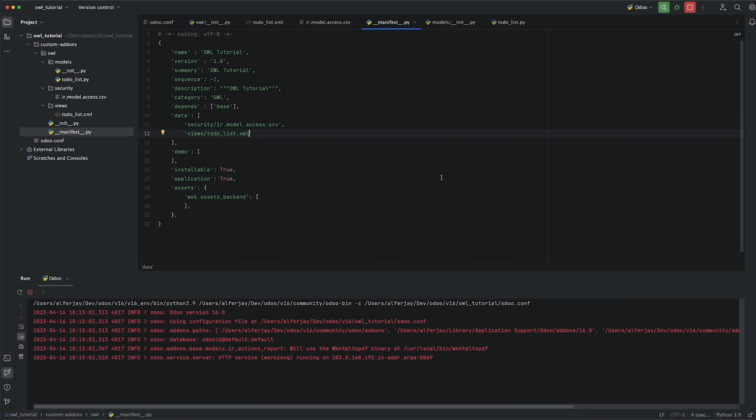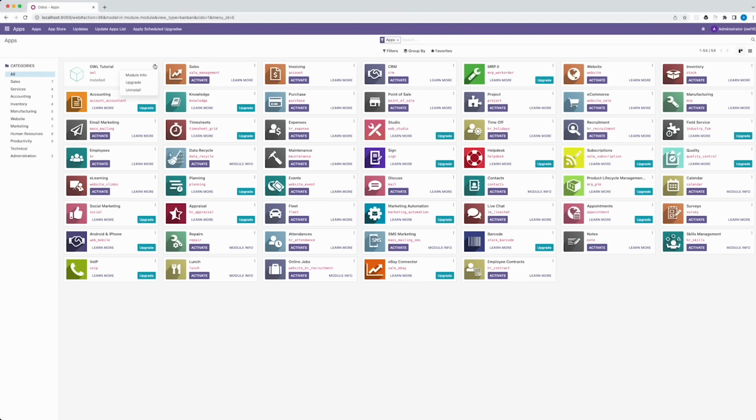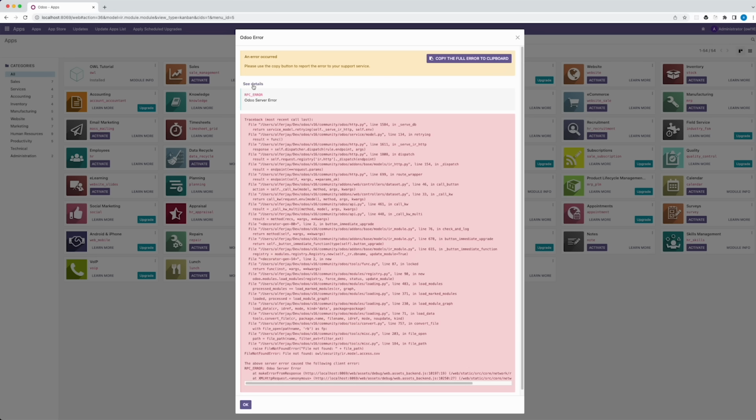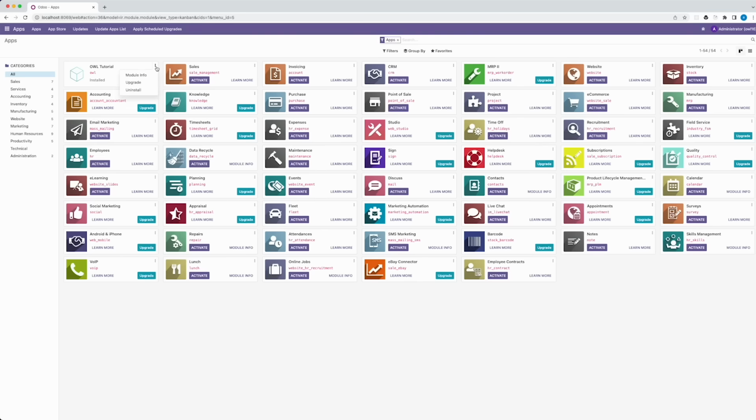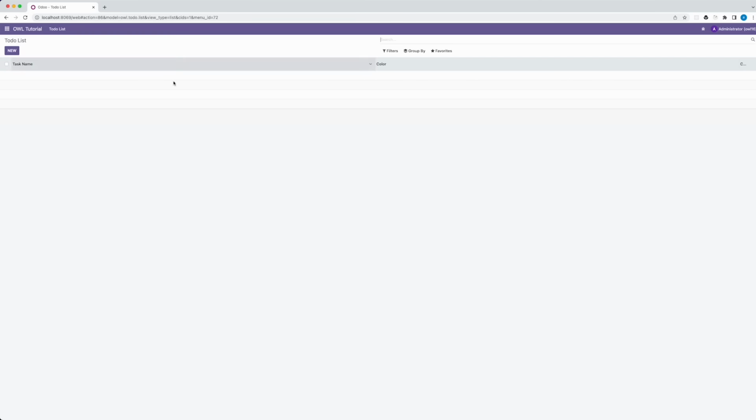Let's restart, and then let's upgrade our module. It's a spelling mistake, CSV. Since I changed the manifest file, I need to restart Odoo. Let's do it again. So now our model is showing. In the main menu, we have Owl Tutorial and we have the submenu To-do List.